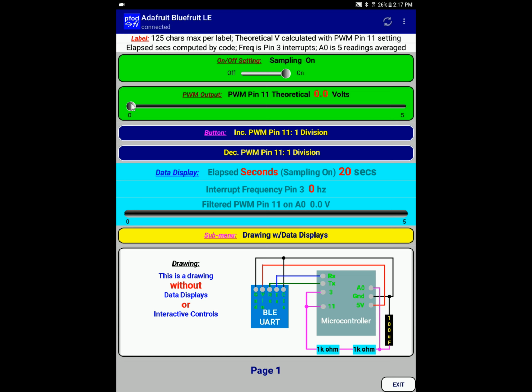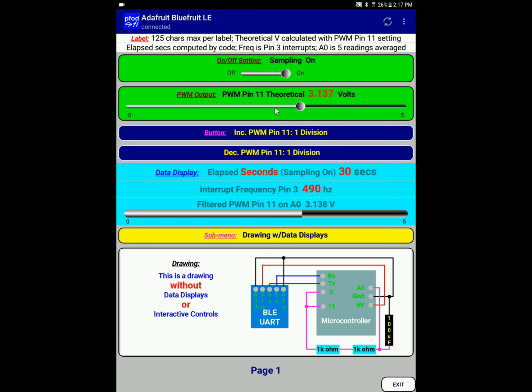But as soon as I move the pulse width modulation up to, say, whatever, I'll pick 3.14 volts, just as an example, the interrupt frequency in pin 3 jumps to 490 hertz. That's your pulse width modulation frequency out of pin 11, if you look at the Arduino Mega specs. And the filter output, 3.14, yeah, 3.14. The results are pretty good. We'll just move it a bit more.